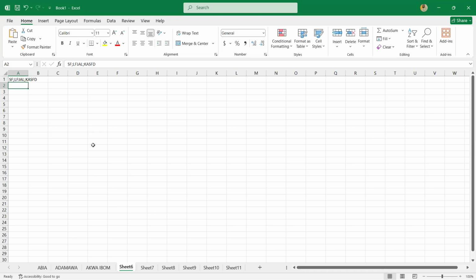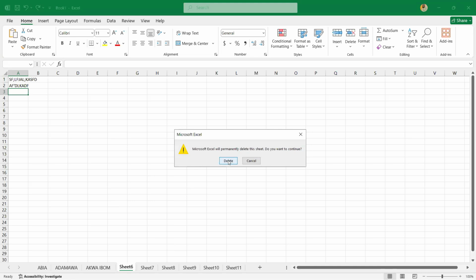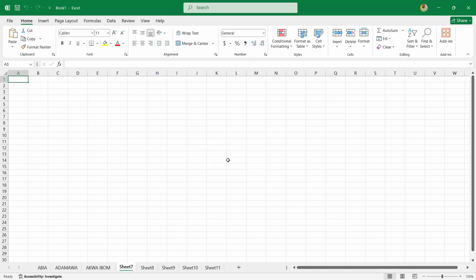Mind you, if you have content in it like this, it will warn you first. You see, it warned me, are you sure you want to permanently delete it, because there is content in it. But if there is no content in it, once you click on delete, it will automatically be deleted because there is no content in it. So that is for our worksheet. We see how we can rename it, how we can edit it, how we can delete it, and how we can do different things. You can copy and what have you. So there are a lot of things you can do in worksheet. So that's it for worksheet.